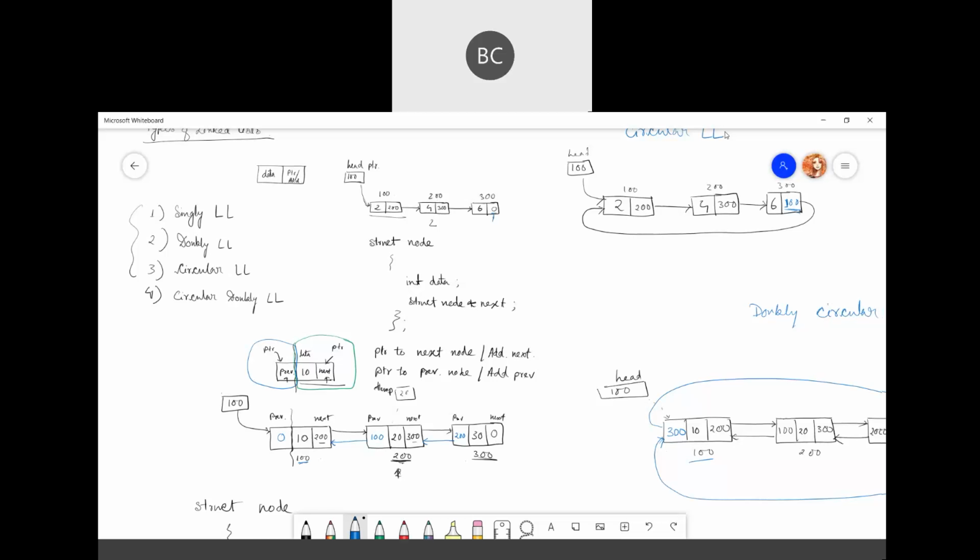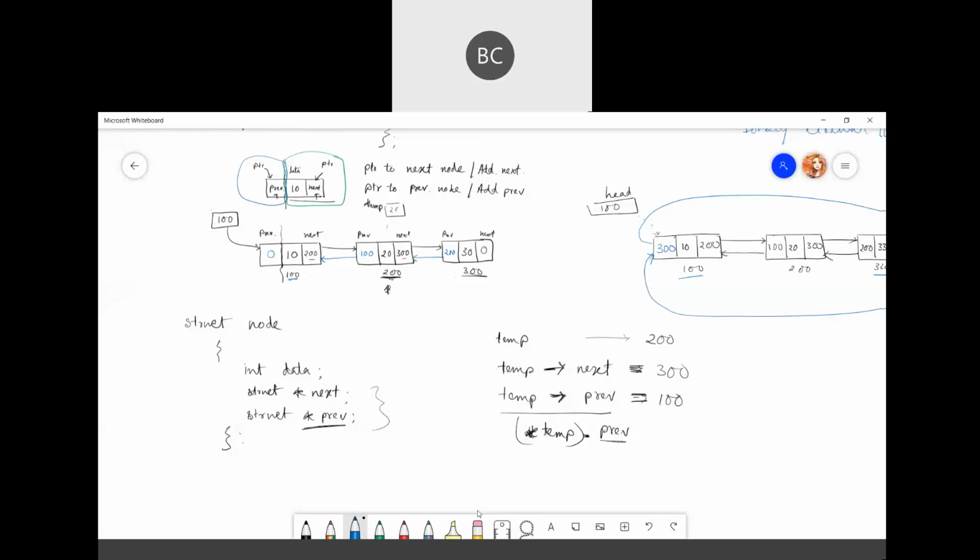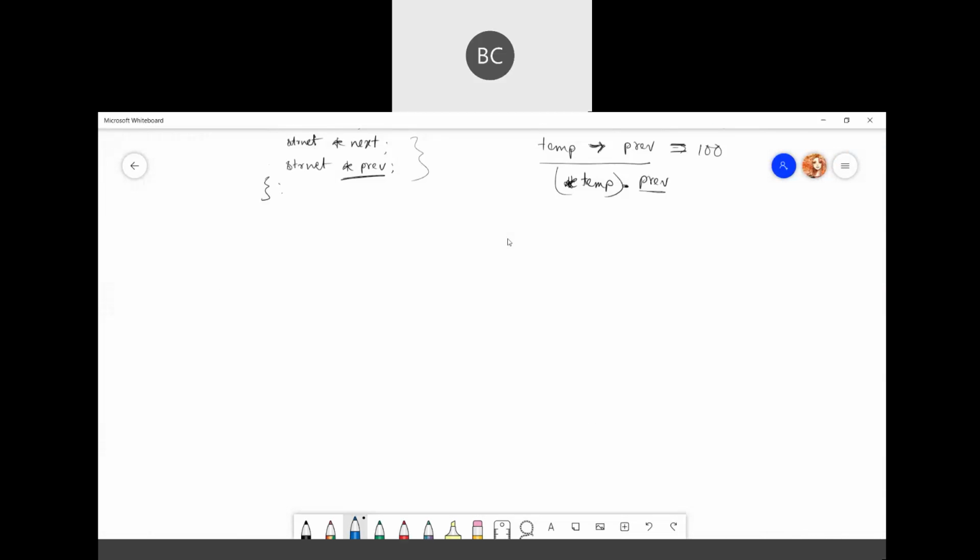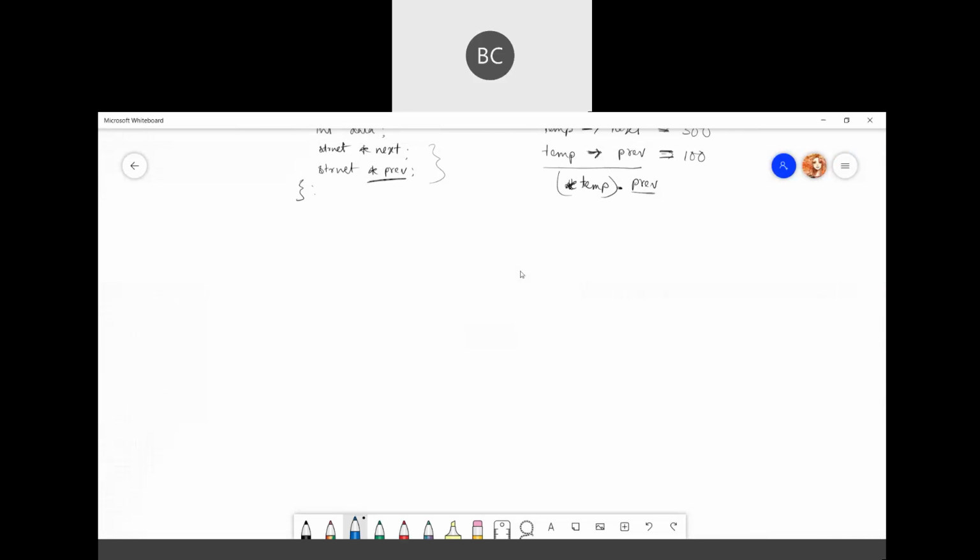Okay. So can you tell me the difference between array, or you can say, array versus linked list?